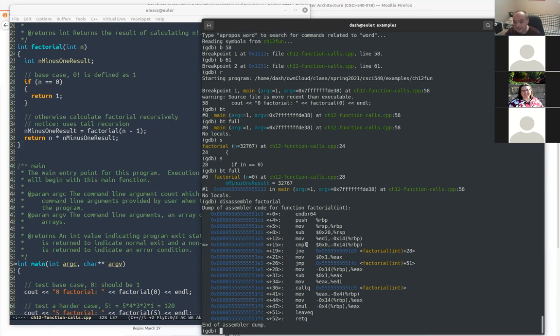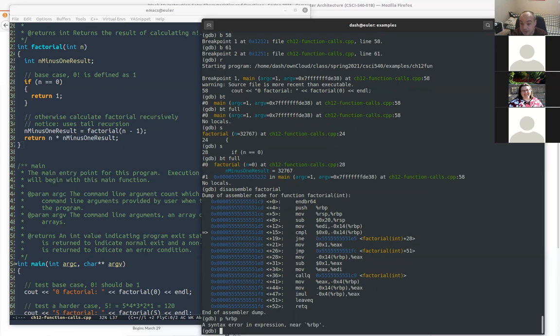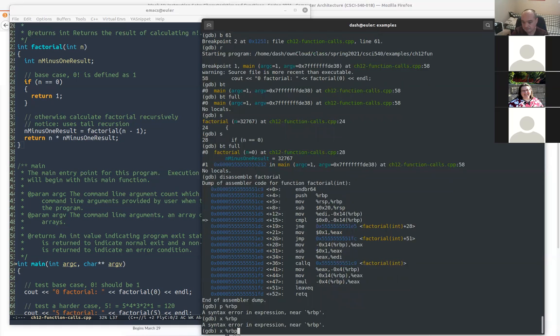Before I move on then, what is this here? Basically RBP is pointing to the top of my function call stack. So RBP must have, and I think I can print these out if I remember, or maybe I have to examine it. That's just a register, and it has content. It basically has a memory address to the current top of the stack.